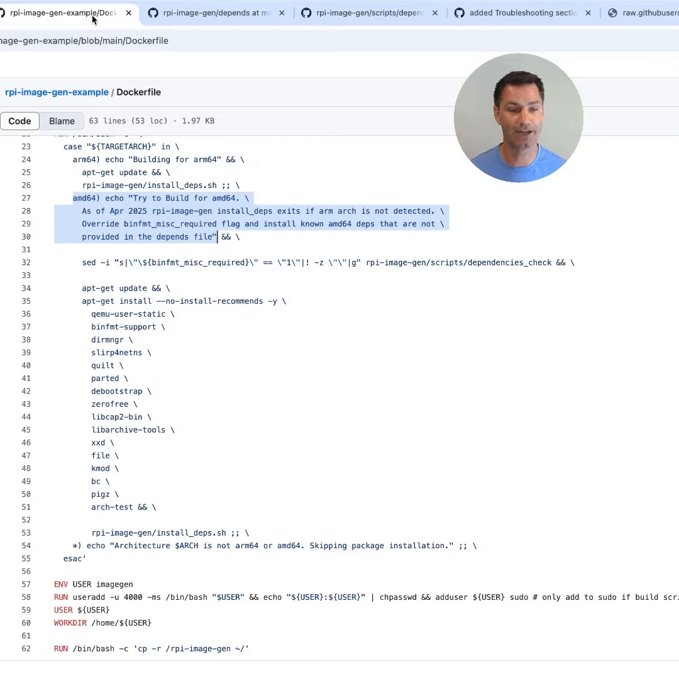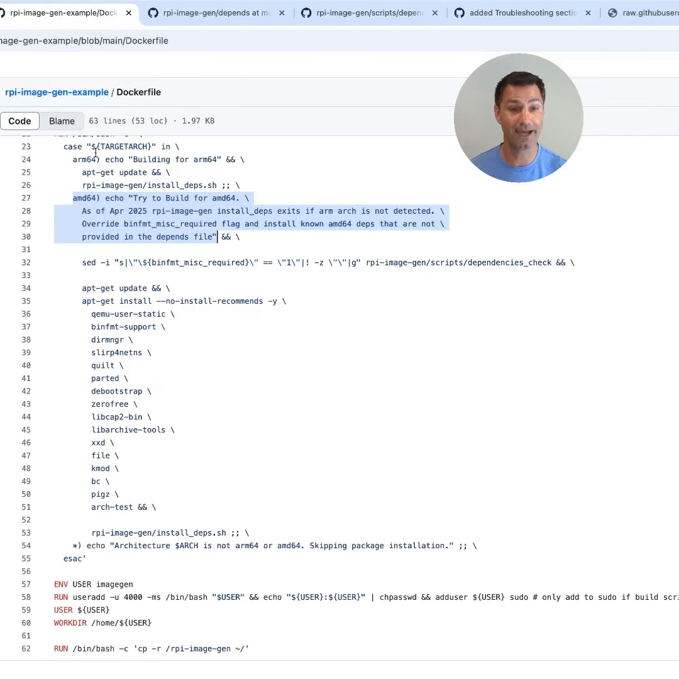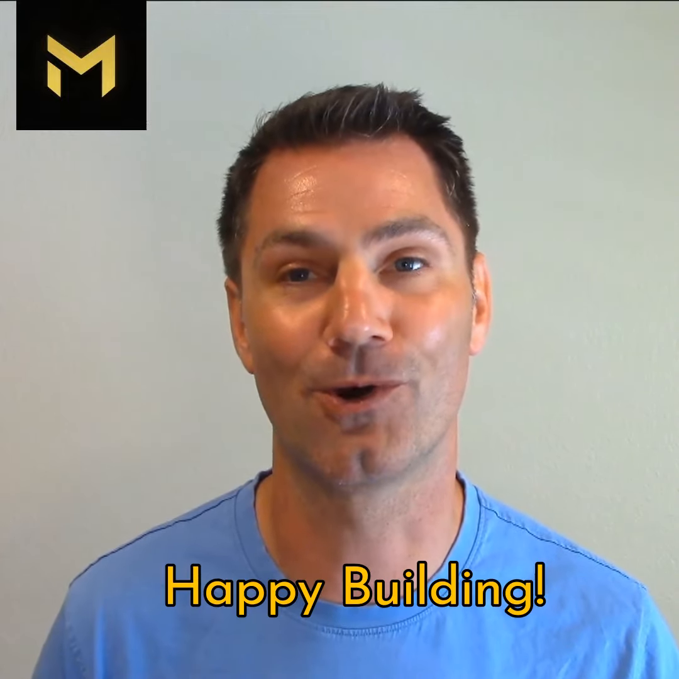So we do add a few additional dependencies that aren't included in the provided dependencies that are necessary to run this on AMD64. But when we do that and then we launch the container on an AMD64 machine, I'm able to successfully build an image, okay? So you ought to be able to try this. You ought to be able to get an image built and run rpi-image-gen on an AMD64 or x86-64 machine.